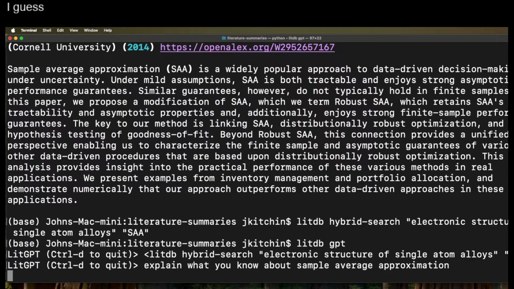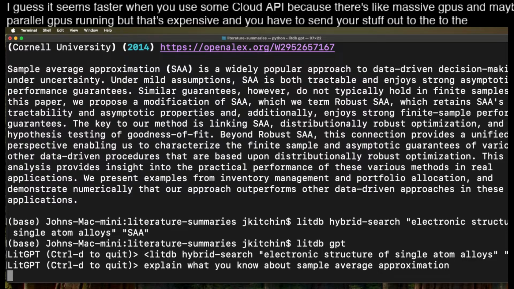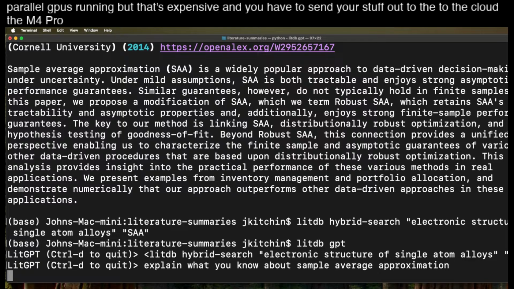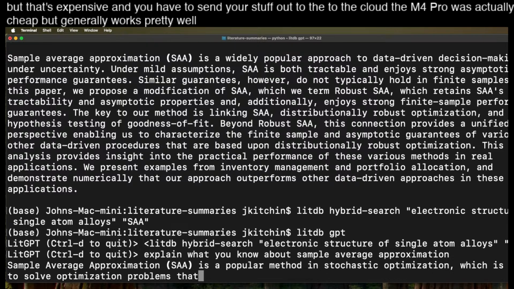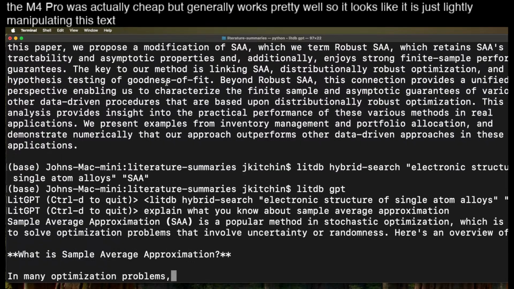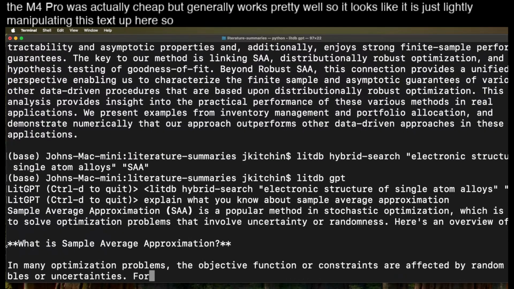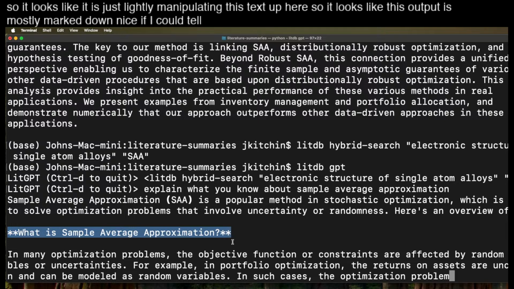I guess it seems faster when you use some cloud API because there's like massive GPUs and maybe parallel GPUs running. But that's expensive, and you have to send your stuff out to the cloud. The M4 Pro wasn't actually cheap. It generally works pretty well. So yeah, it looks like it is just lightly manipulating this text up here. So it looks like this output is mostly markdown. Nice if I could tell it to use something like org mode.